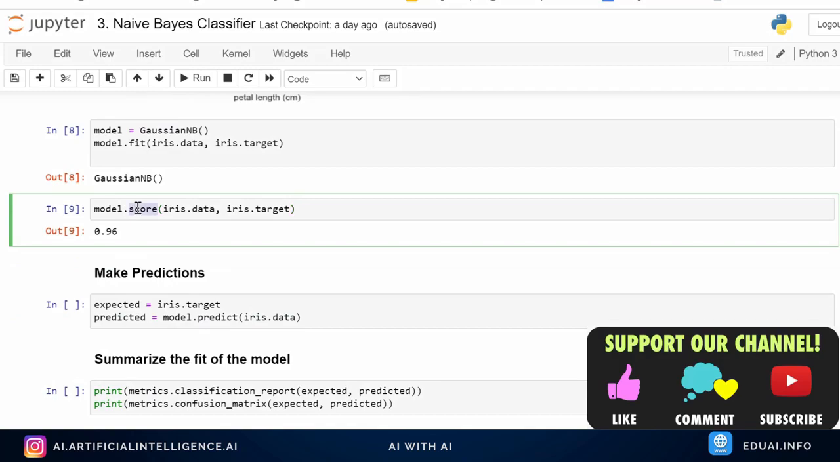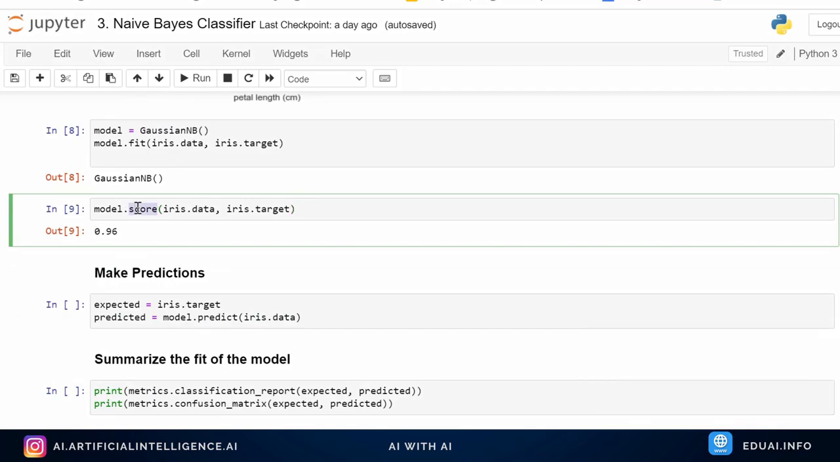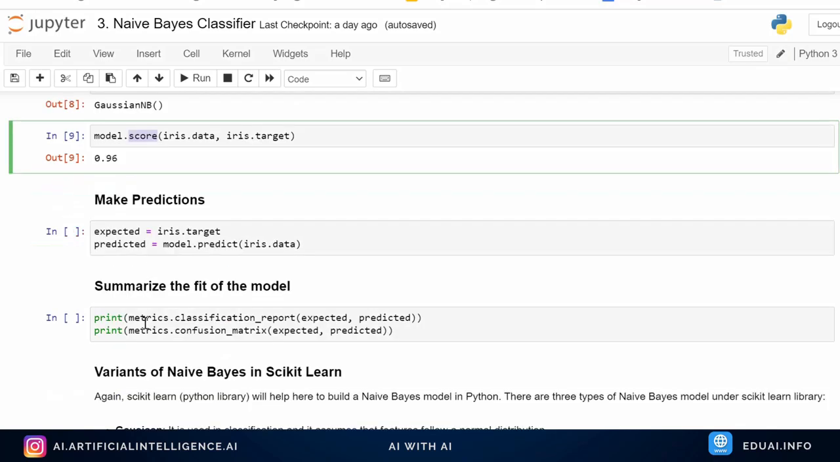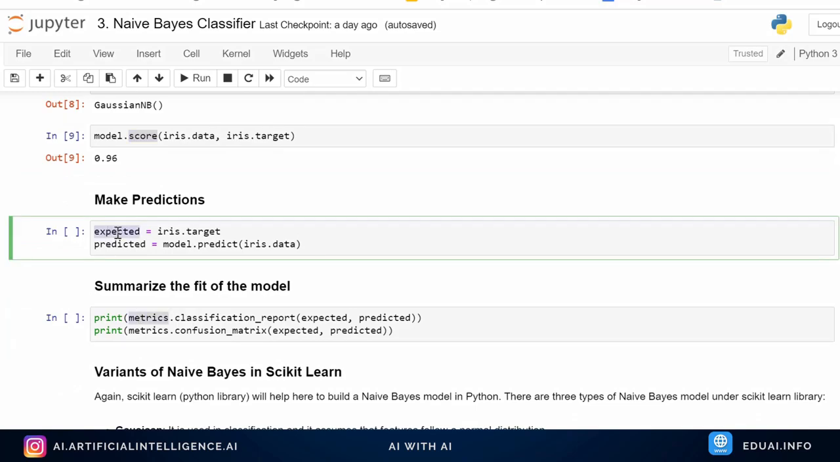Okay, but we know that score is not a correct way to measure the accuracy of our model. So that's why we use precision, recall and F1 score. For measuring the accuracy accurately, we are going to use metrics. So for this, I'm preparing X and Y again. Expected is nothing but our target and predicted is nothing but model.predict. So model.predict will actually give me the predictions.